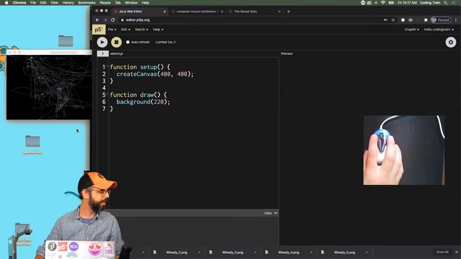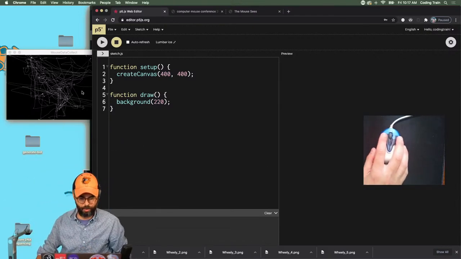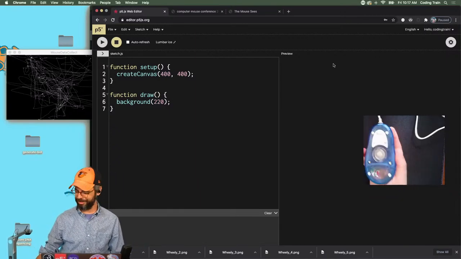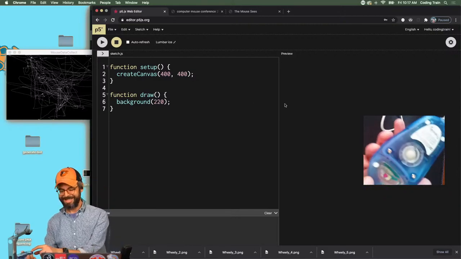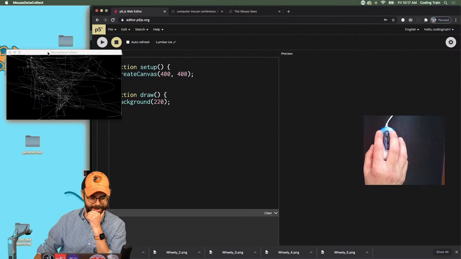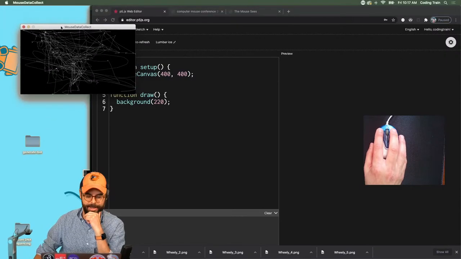All right, let's see. How's this? Oh, this one works really well. Okay, this one works much better. Let's try this one for a little while. It's also a rollerball mouse. Look, you can even see the water there. Okay, so this is my data that I'm collecting so far.